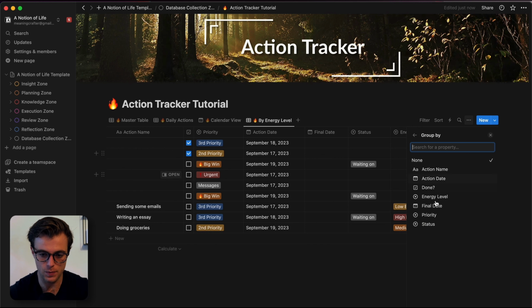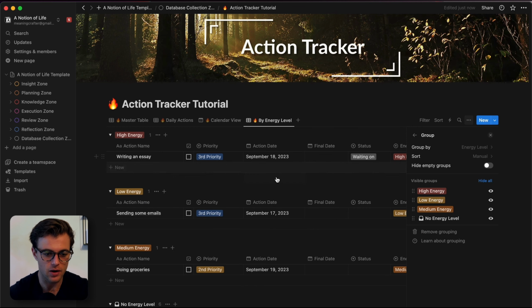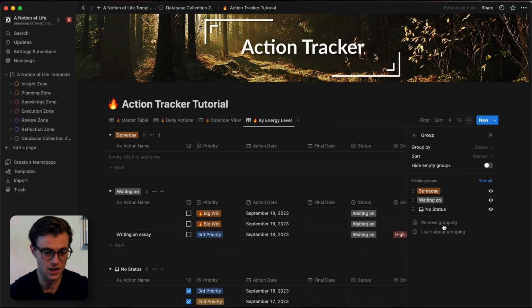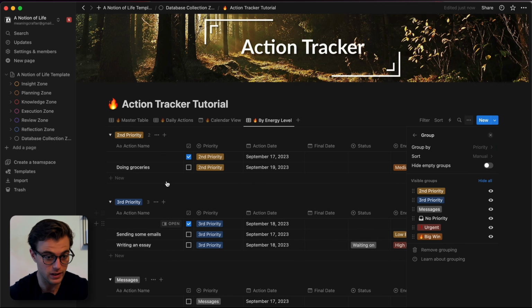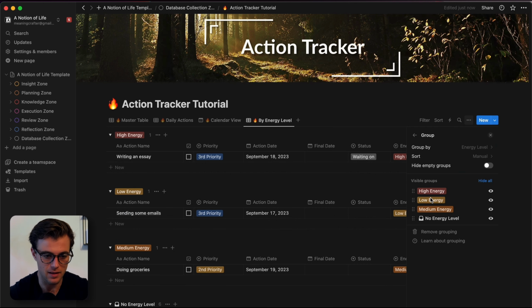And what happens when we group these items is that we click it, and over here our actions are grouped by this property. We could also have grouped it by status, for example. We could also have grouped it by priority, for example. But in this case, we are grouping it by the energy level. And I actually want to see the high energy ones on top, the medium ones in the middle, and the low ones on the bottom.